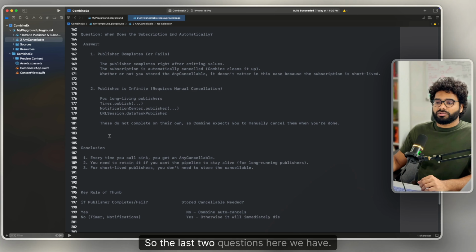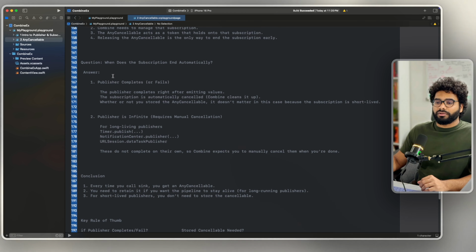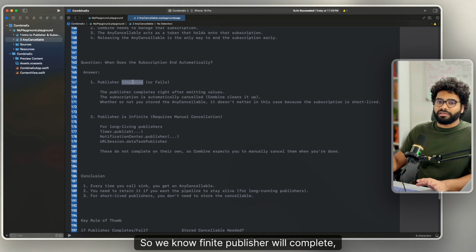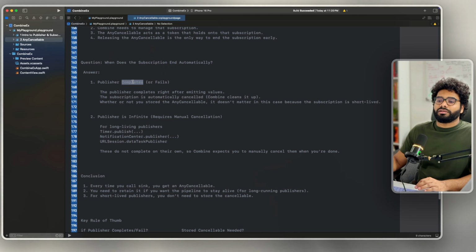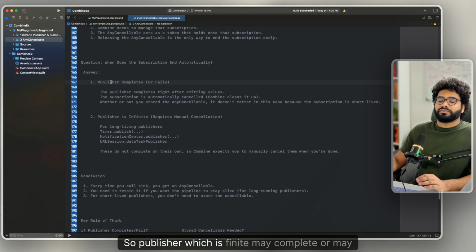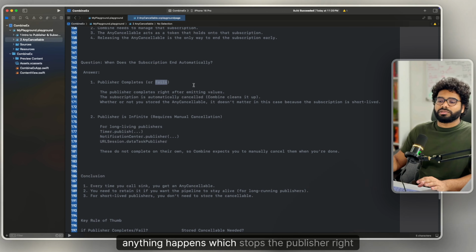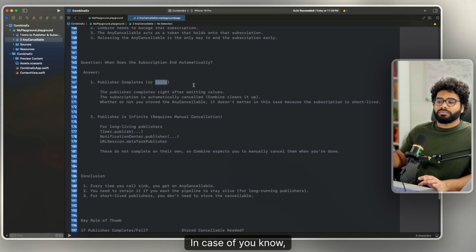So the last two questions we have: when does a subscription end automatically? The answer is when the publisher completes or fails. So we know a finite publisher will complete, an infinite one will not complete. So a publisher which is finite may complete or may also fail, anything that happens which stops the publisher. Right after that, in the case of a finite publisher, the AnyCancellable will be deallocated.